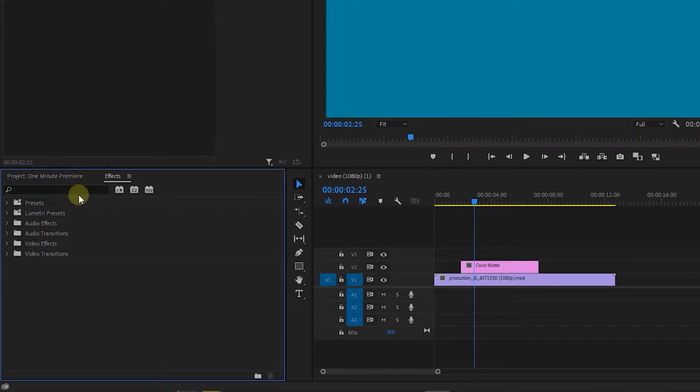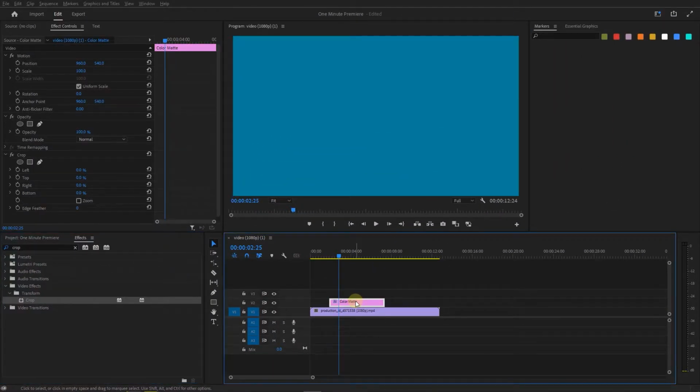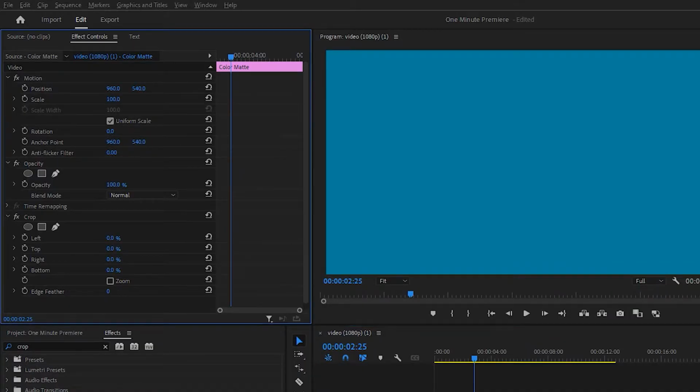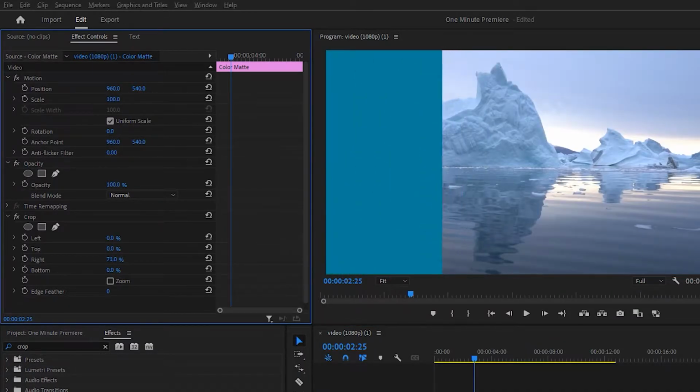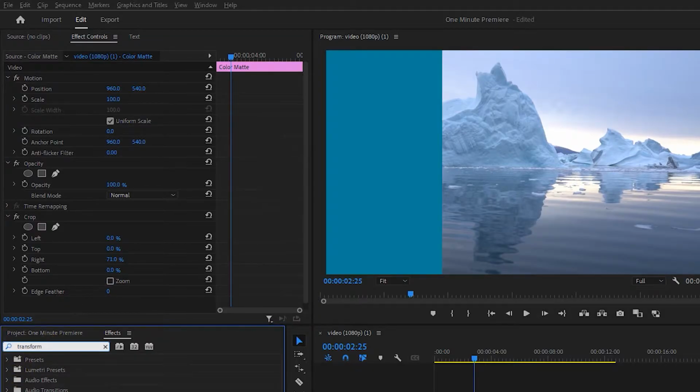In the Effects panel, search for Crop and apply it to the color matte. With the color matte selected, open up Effect Controls panel. Increase right value until you're happy with the size of the sidebar. Search for Transform and add it to the color matte as well.